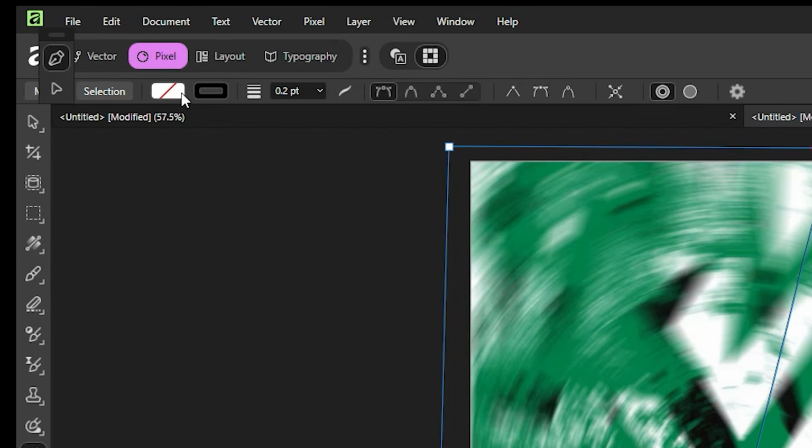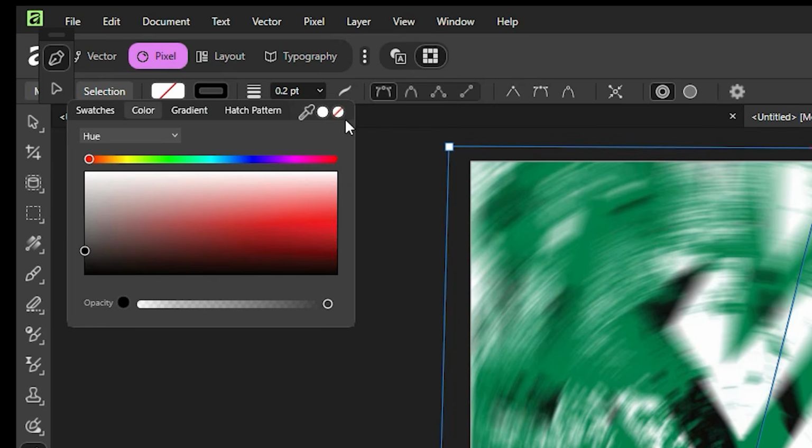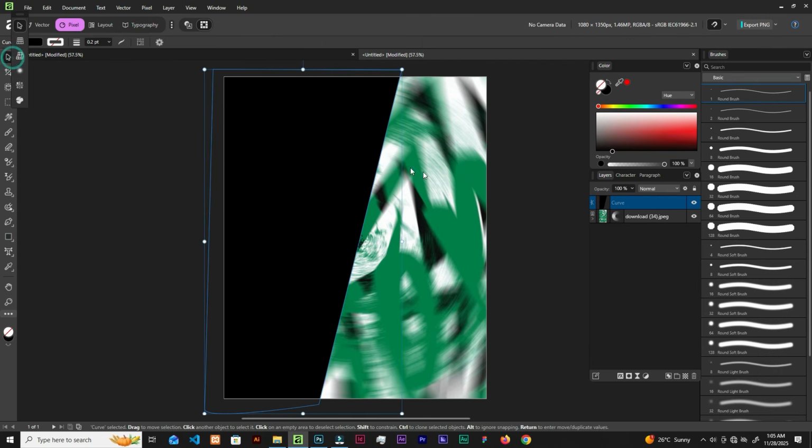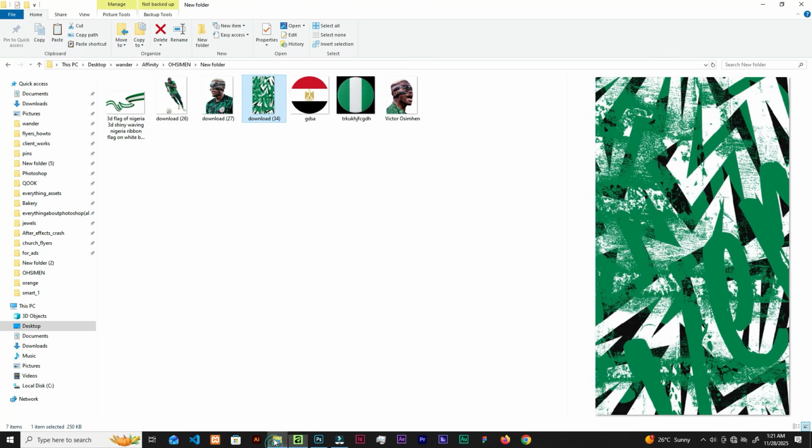Okay, so up here you can see I don't have a fill, but I have a stroke. So click the stroke, take it out if you have one, and let's pick black. All right, so let's bring this image right here.